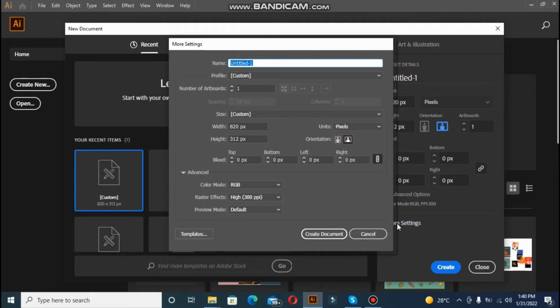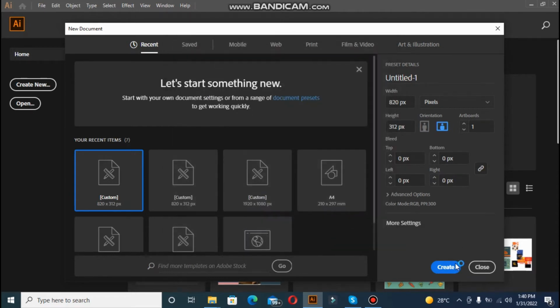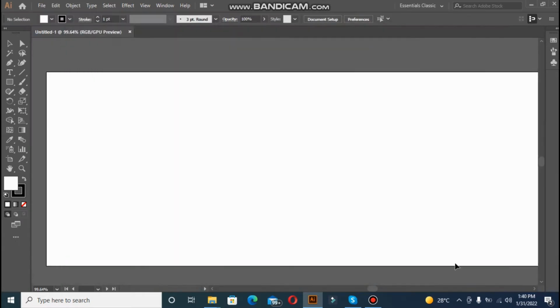We can select either RGB mode or CMYK. RGB is for digital purposes and CMYK is for printing. If you want to print your design, then you have to select CMYK from here, under color mode. But here we are going to select RGB, and then the resolution should be 300 ppi. Then create document, and then create again from here.